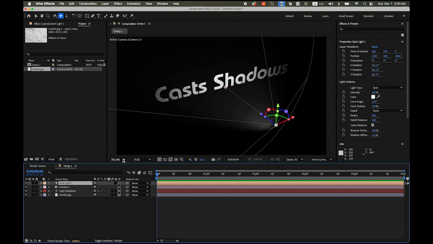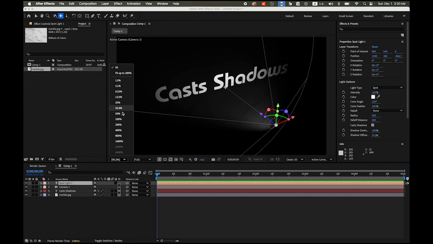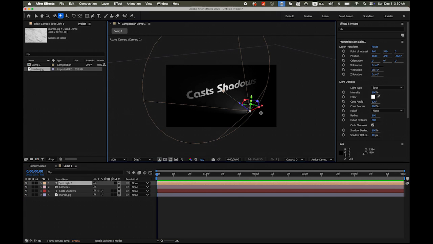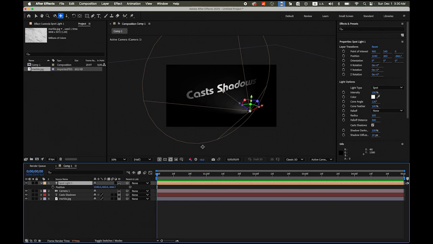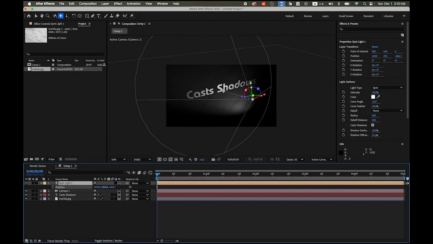Okay. Let me zoom out a little bit so we can view the whole thing. See? So this is my light source, spotlight. What I'm going to do is select the spotlight 1 layer, hit the P key so we can change the position of this light source. I want to change the Y position so I can have a light on very top.